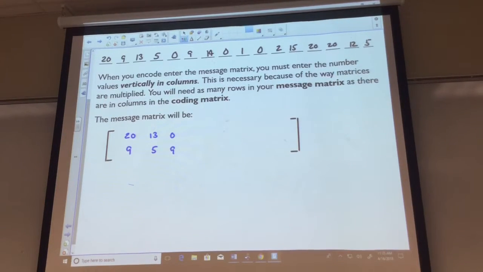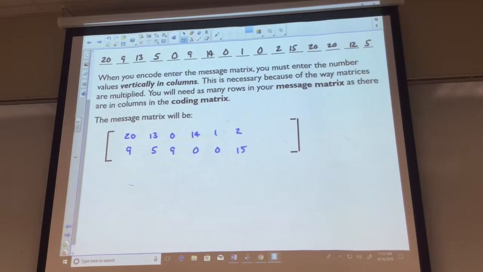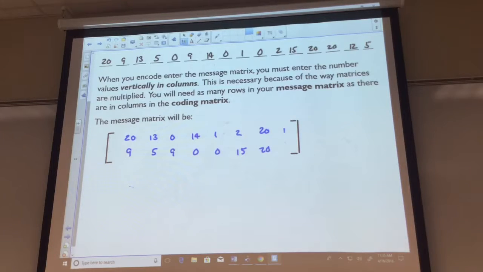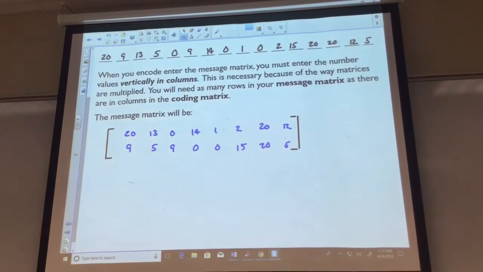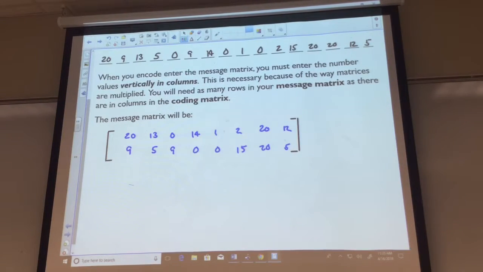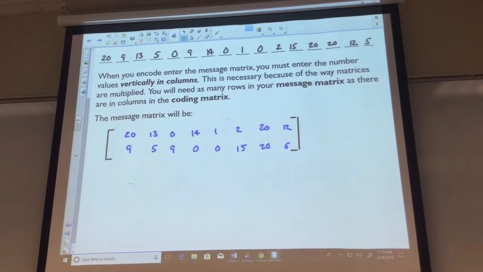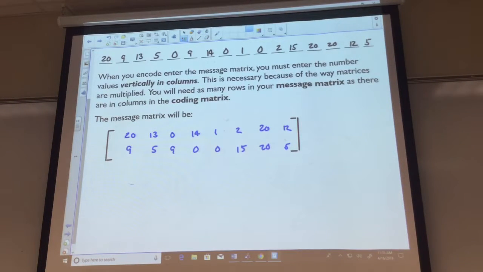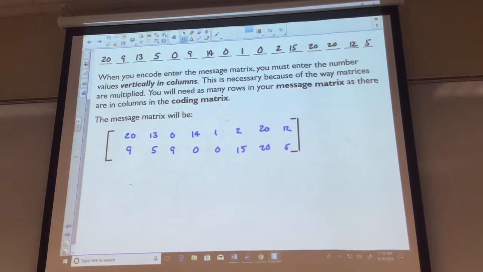Some of those letters were in the right place. So 0, 9, 14 is paired with 0, 1 is paired with 0, 2 is paired with 15, 20 is paired with 20, and 12 is paired with 5. There's still room for you to make simple mistakes. So the more work you can show me, the better off it happens to be. And again, this problem on your test is dedicated to a whole page. We give you a whole page of space to play with it, so you don't have to write tiny Bible print. You can spread it out and organize it real nicely.